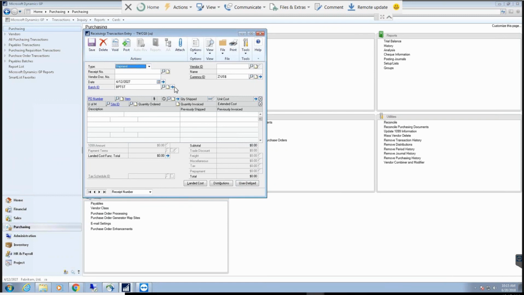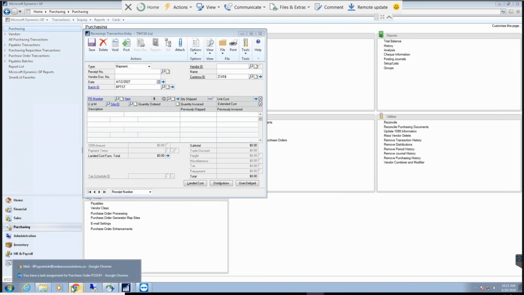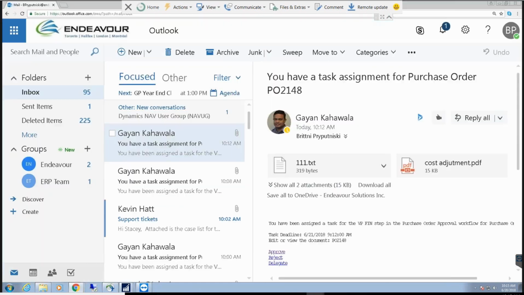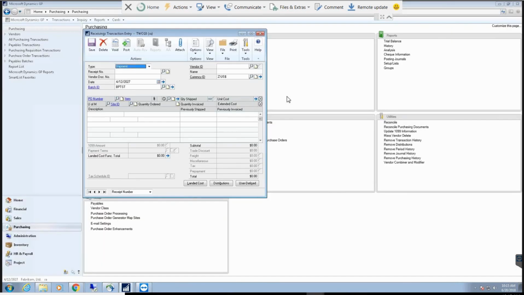And once I hit save and submit that batch for approval, I'm going to get this very similar email that you saw that I have over here that has my attachment and my approve, reject, or delegate. All right. So now that we saw how workflow works for us, let's talk about how we can make the workflow unique to yourself.